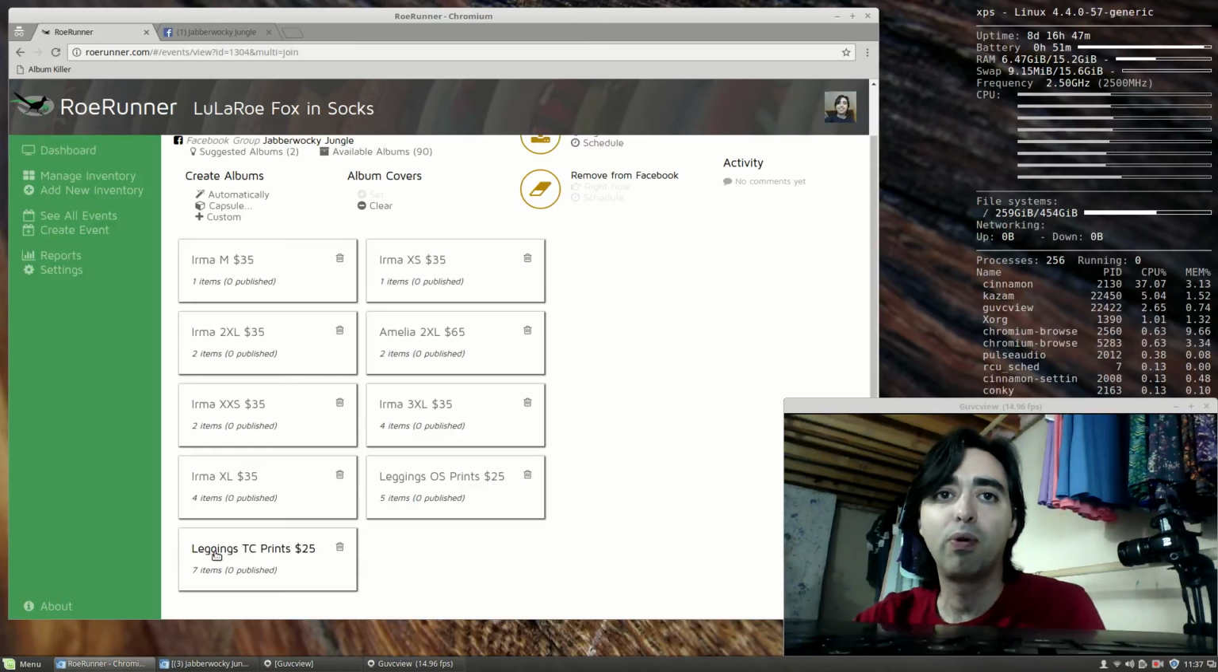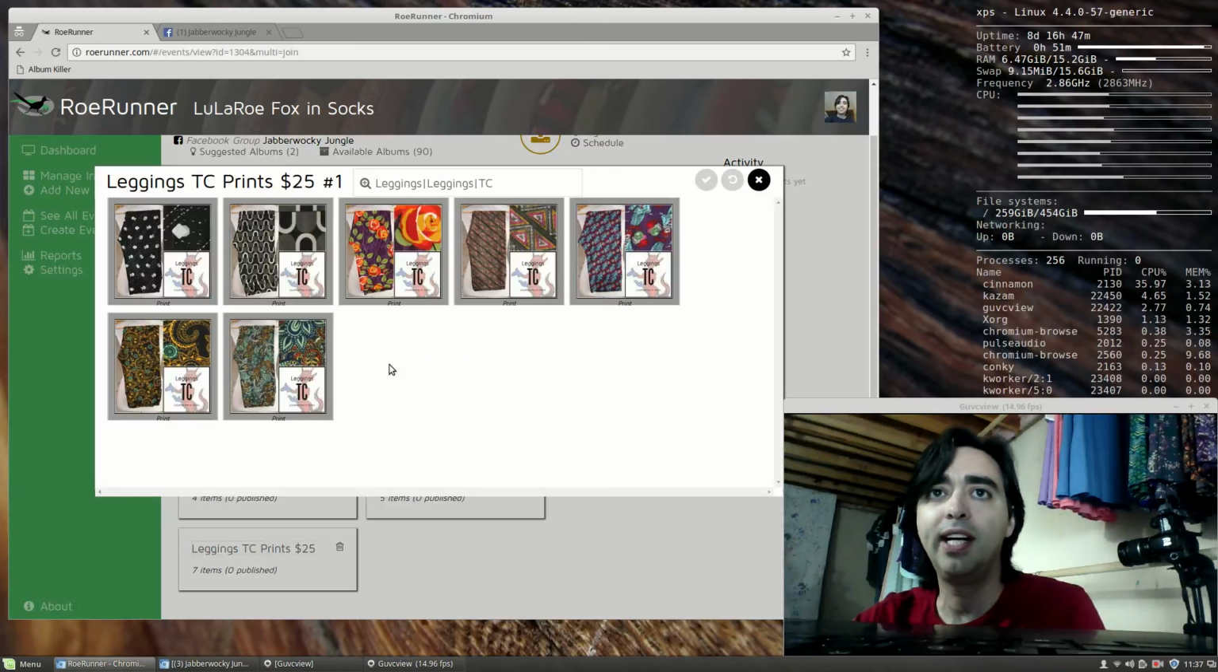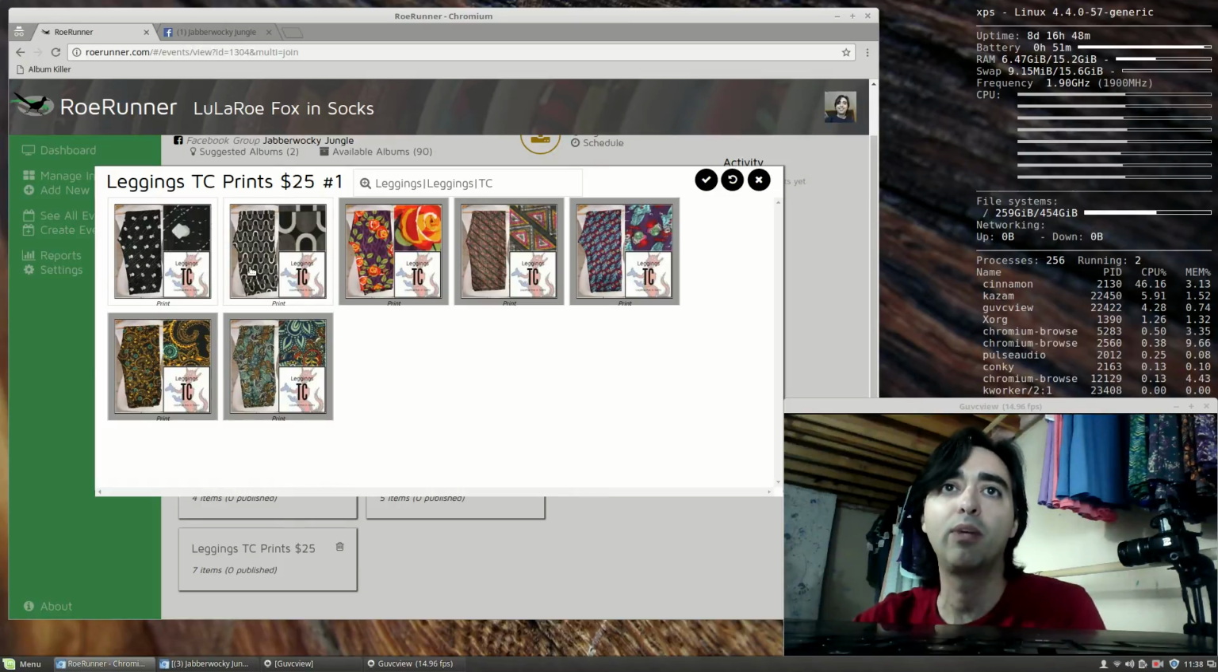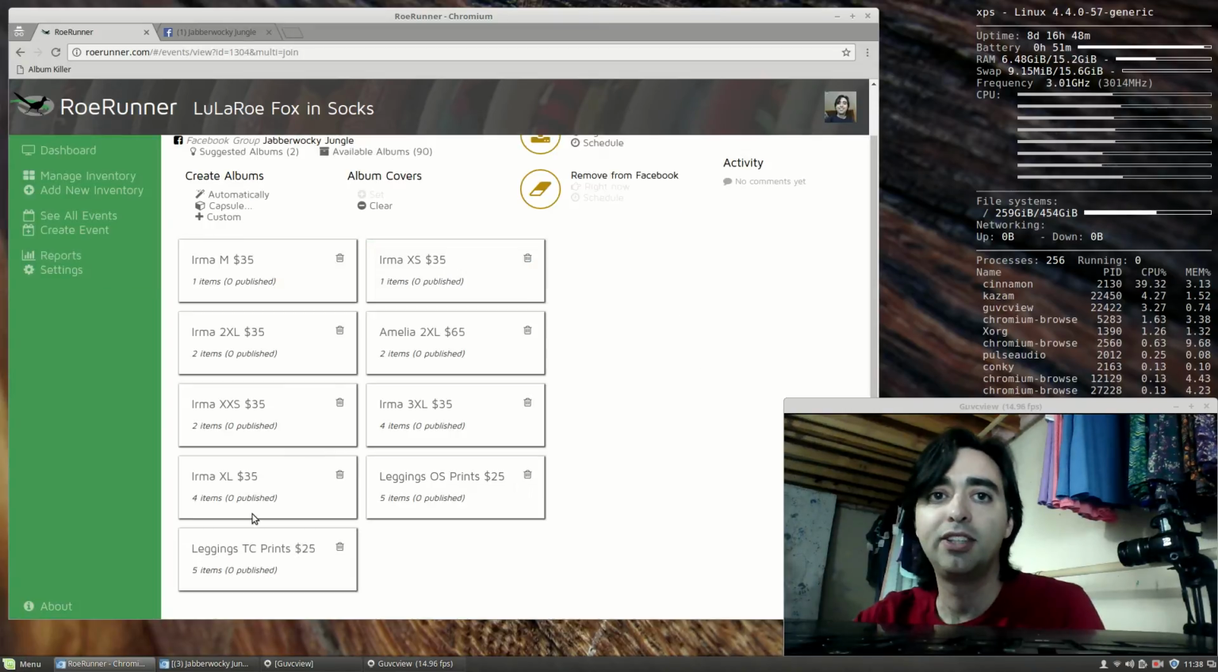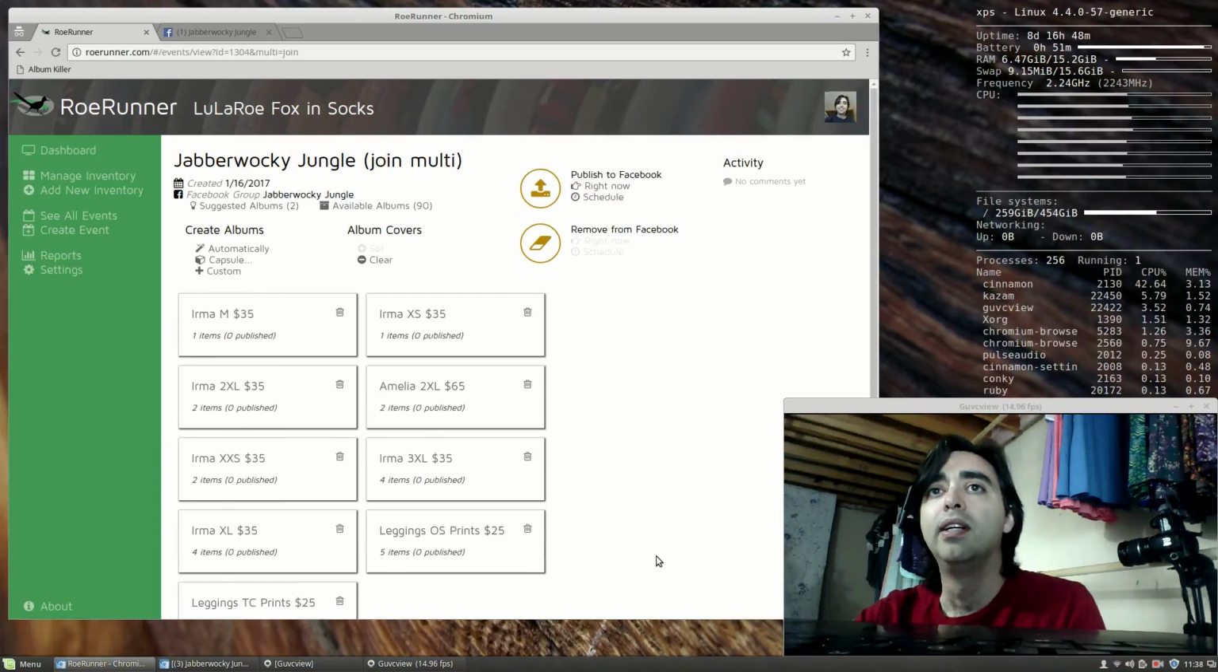Now, just like before, let's say I don't want these two, the black and white pairs. I don't want those to go up. I can click them to unselect them, and so now instead of 7 items, it only has 5. And so we're ready to go.